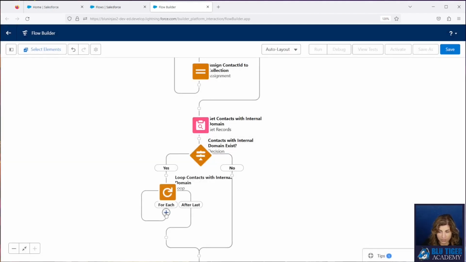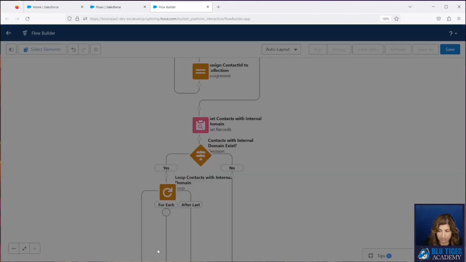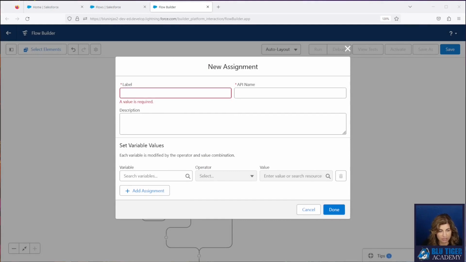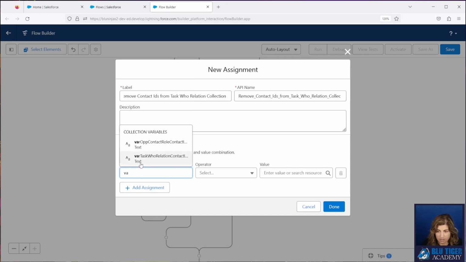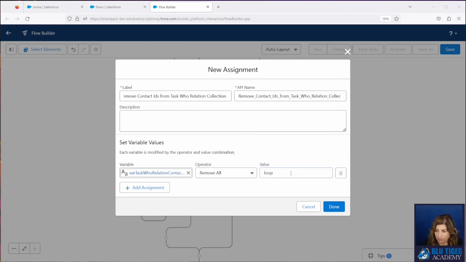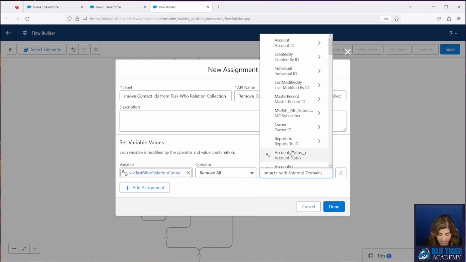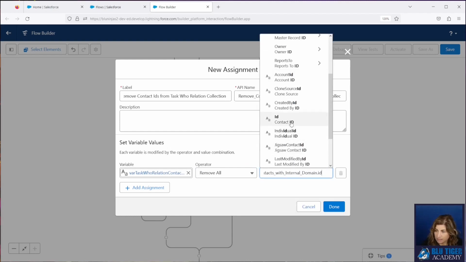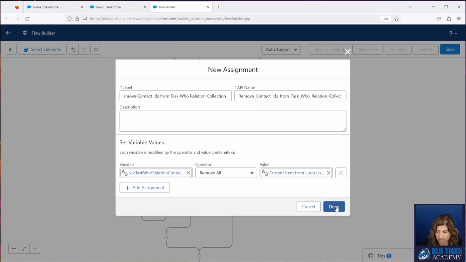And then we're going to remove those from our task who relation text collection variable, because that variable is what we're going to use to create our opportunity contact roles. So this assignment will remove those IDs. So we'll say that for our task who relation contact IDs, we want to remove the ID of the contact that is an internal contact.